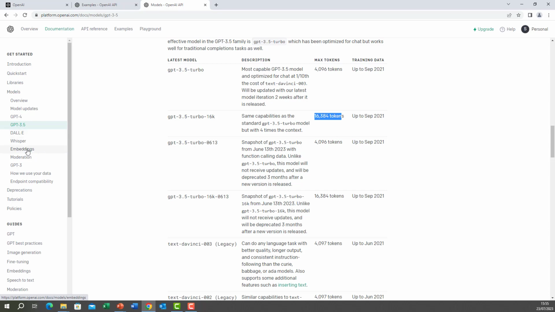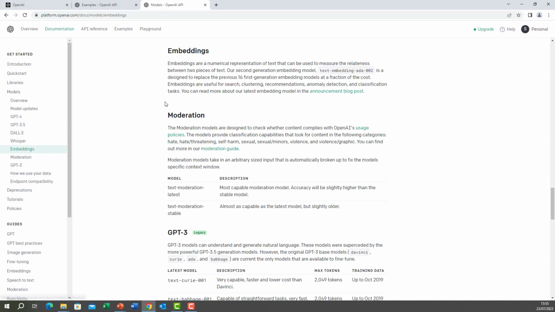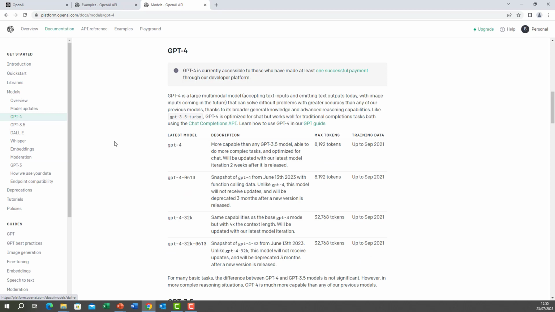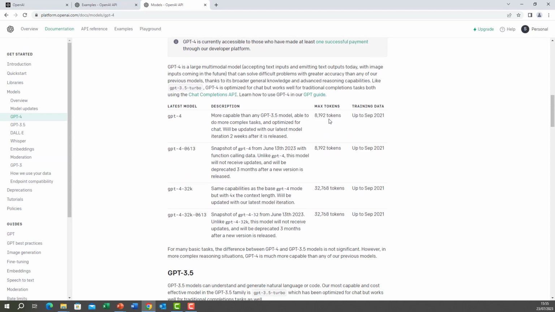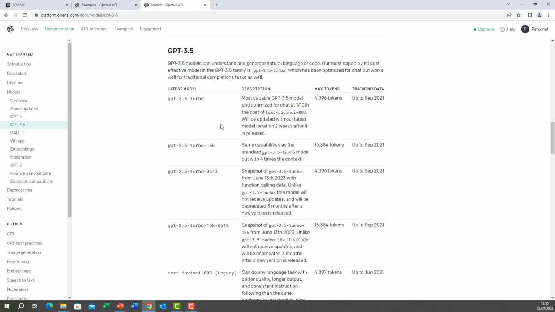If you look for other things like embedding, you can see the name of the model and so on. For GPT-4, for example, you can see the max tokens. By the way, GPT-4 is more expensive than 3.5.